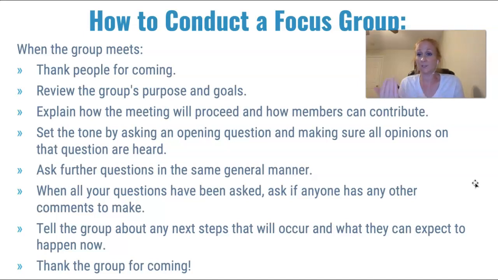Or maybe it's a very small group and it's open forum and you're all in a room and you're just going to have a recorder in the middle. So you have to help them understand the rules of engagement in the focus group. Set the tone by asking an opening question and making sure all opinions on that question are heard. So you don't want to skip past people. If there's a way to land their input and their conversation, you want to have that because that's valuable data.